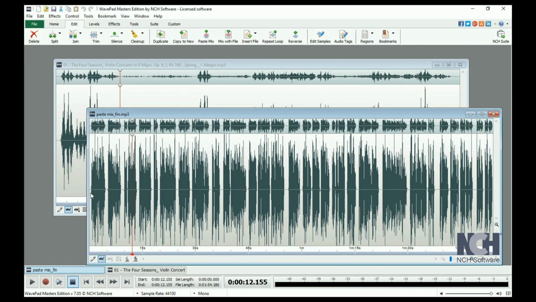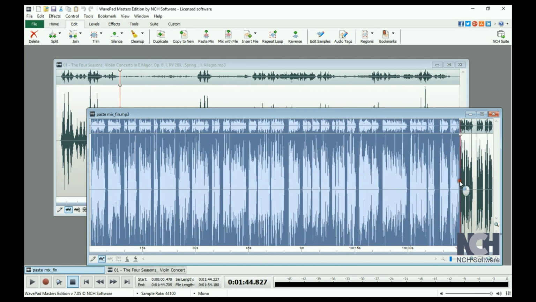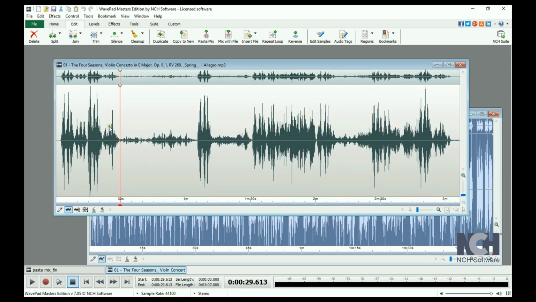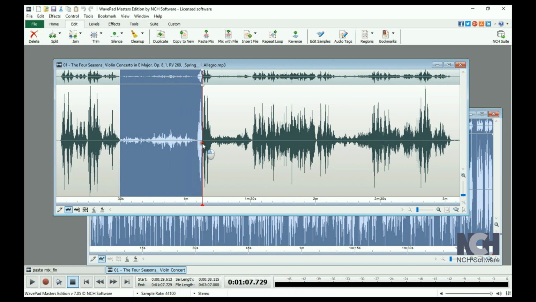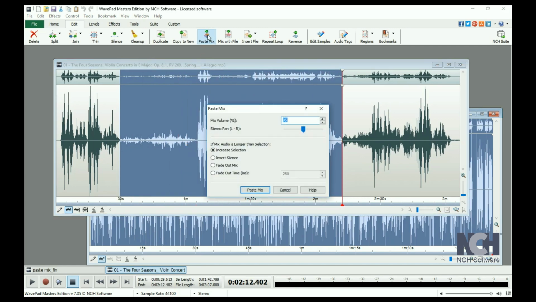Open both files. Then, select the portion of your voice recording that you want to copy over to the music file. Click the Copy button on the toolbar to place it on the clipboard. Next, select the portion of the music file that you want to overlay with the voice recording. Finally, click the Paste Mix button.